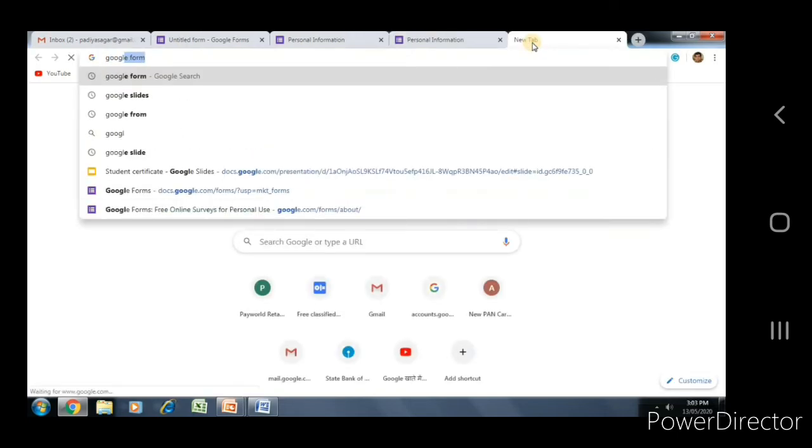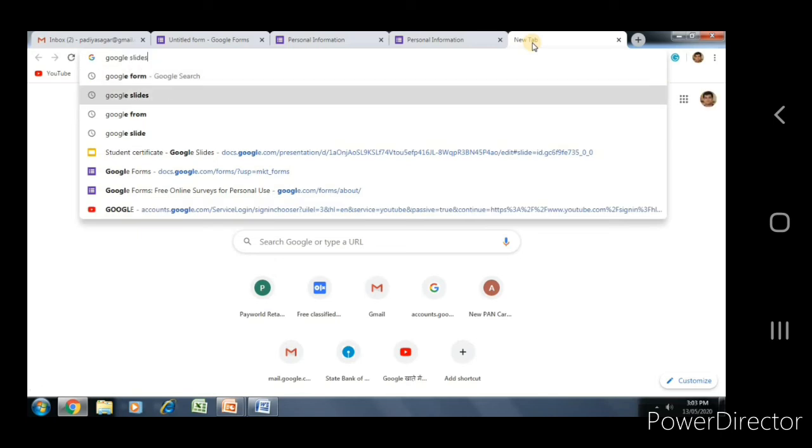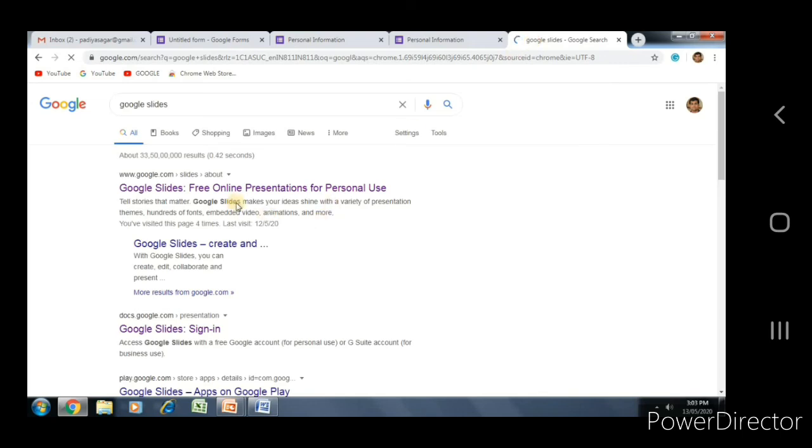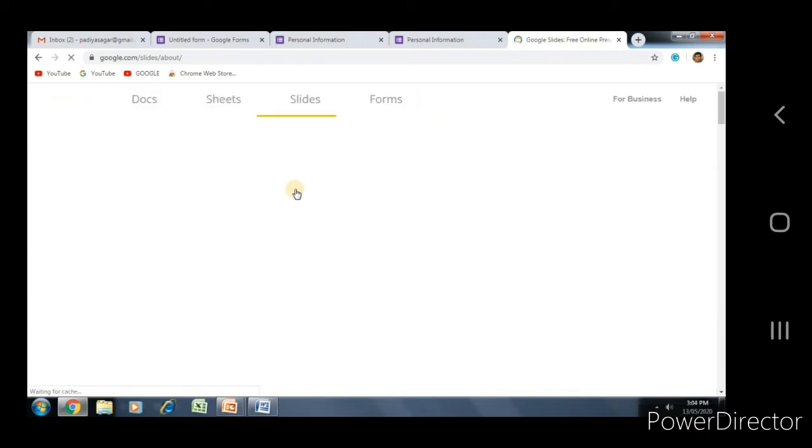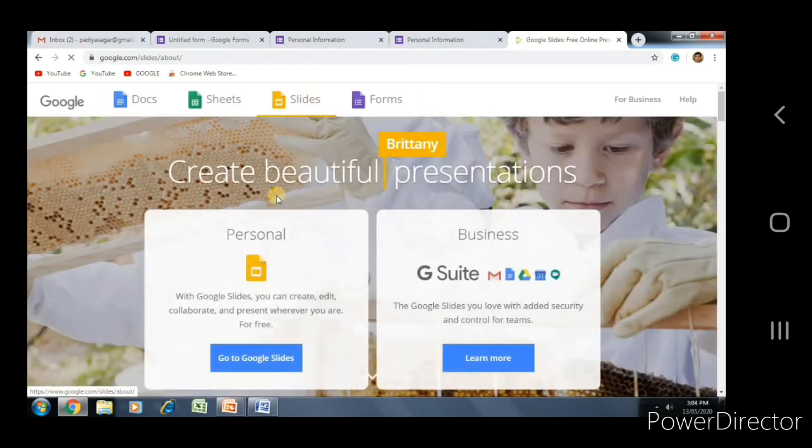Now if we have to provide the certificate to this particular participant, then for that we have to design the slide. In Google, again we will type Google Slides. It shows the free online presentation for personal use. In that I have to select Slides, go to Google Slides.